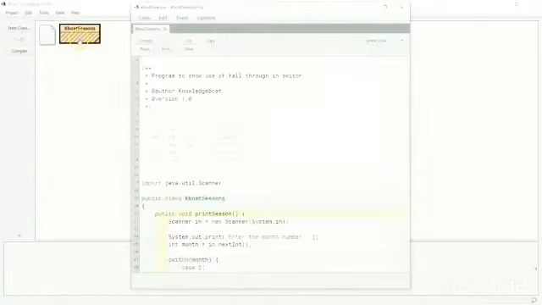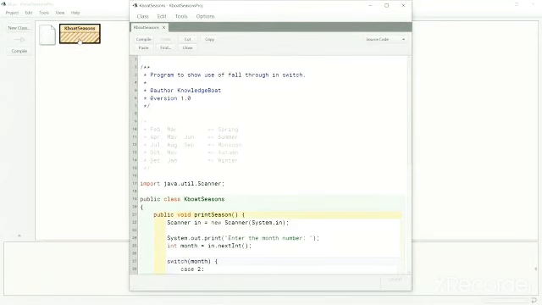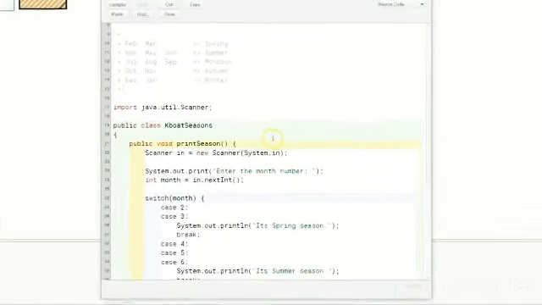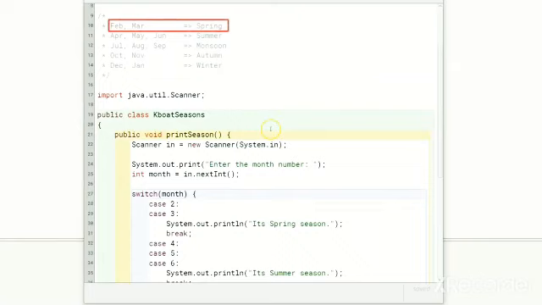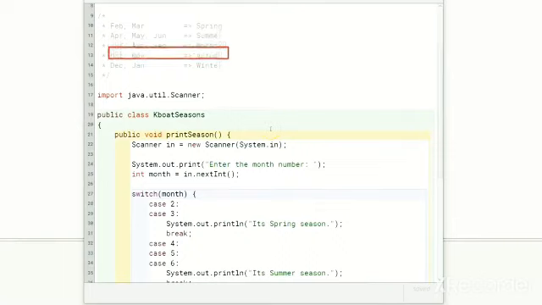This program takes the month of the year as the input and prints the season corresponding to that month as the output. It decides the season based on this table. February-March is spring, April-May-June is summer, July-August-September is monsoon, October-November is autumn, December-January is winter. Notice that multiple months map to the same season. In such situations, we can use fall through behavior of the switch statement.